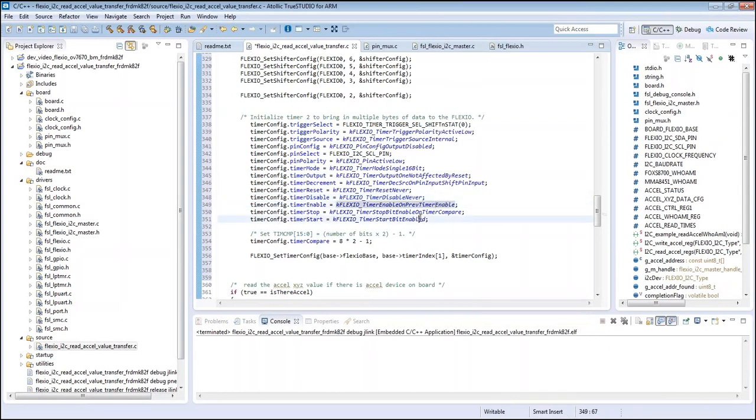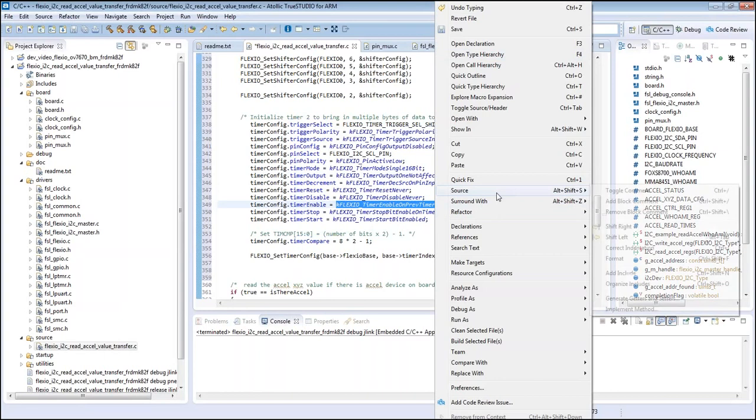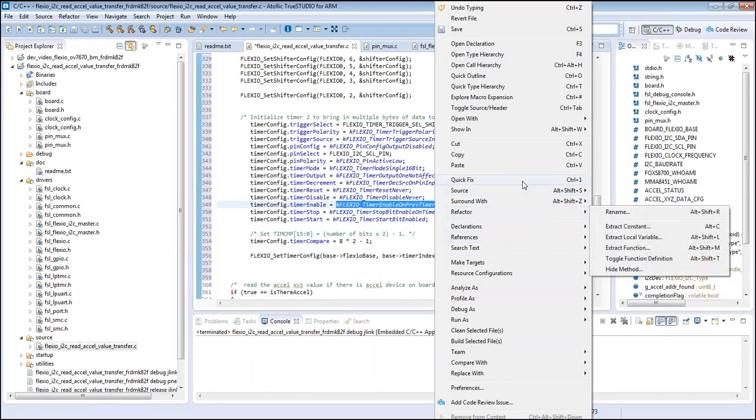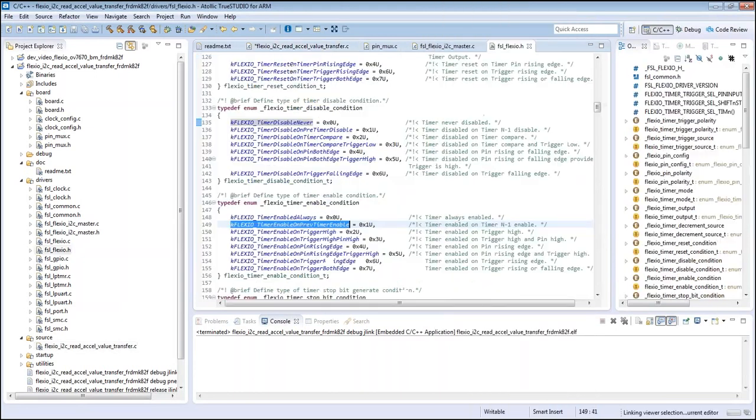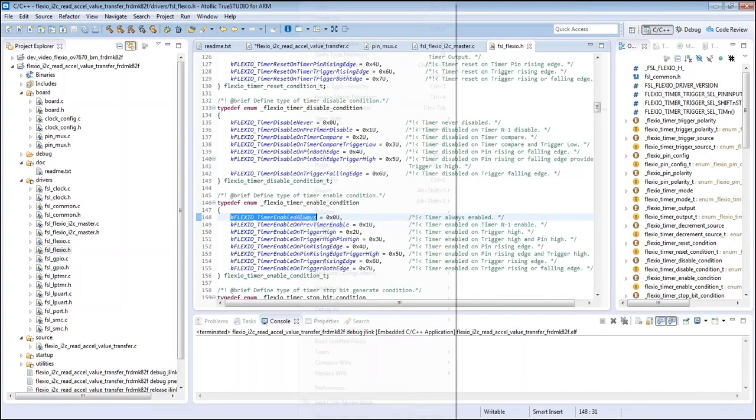And then the rest of these parameters can remain the same, but we want to make sure that the timer reset is never and disable never. And the enable of the timer needs to always be enabled as well because we're looking at a stream of data rather than sending in or sending out a defined protocol. And so I'm going to again go to this declaration and use this timer enabled always.